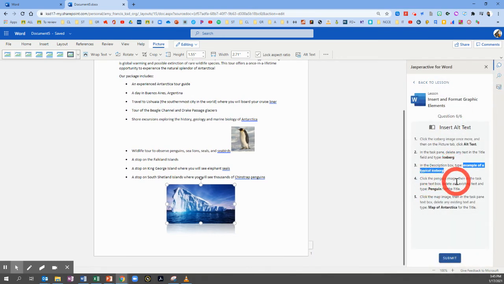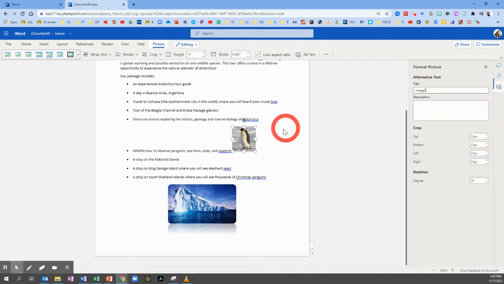It says click the penguin image. Then in the task pane, delete any existing text in penguin. So we're going to go back to the Format Picture box. Now that we're selected on the penguin, it has a title called Image 2. We're going to change that to be Penguin. You can copy and paste the word penguin or type it with a capital P. We know the penguin is selected because we see those circle handles. Now we're changing the title to Penguin. If we go back to our iceberg, it has a different title. For the penguin, we want it to say Penguin.